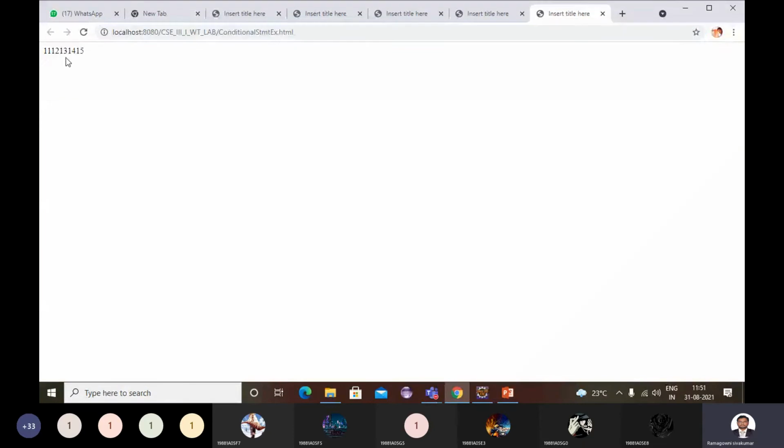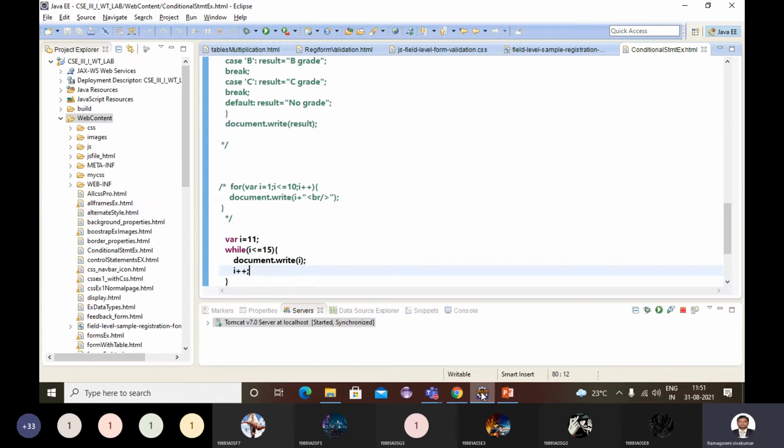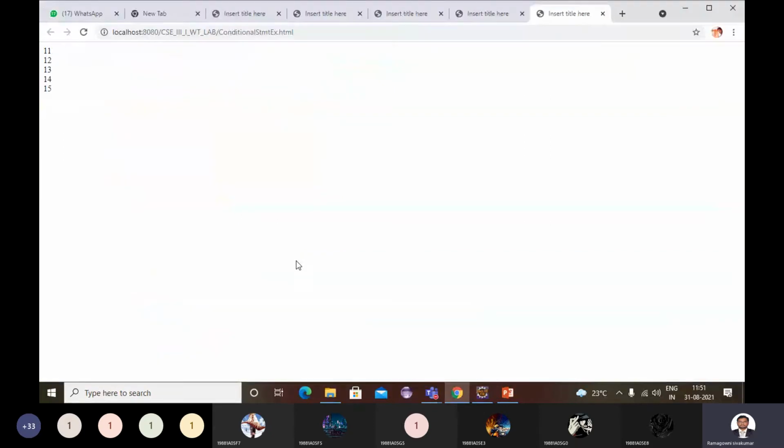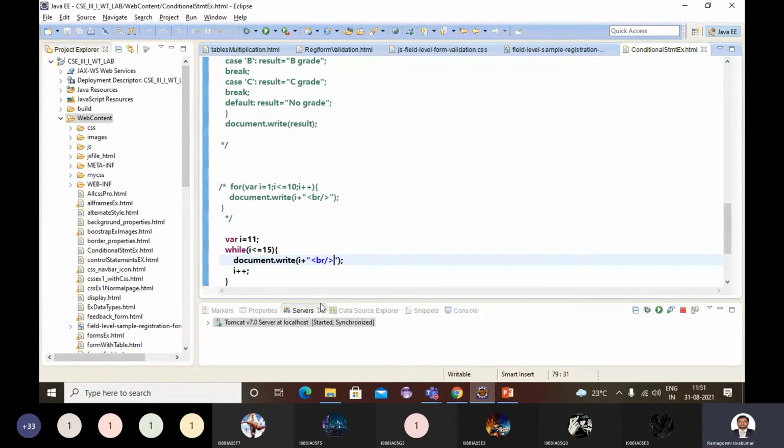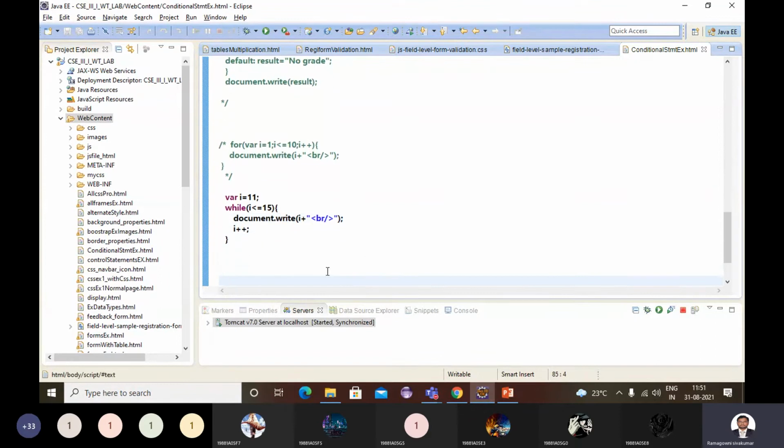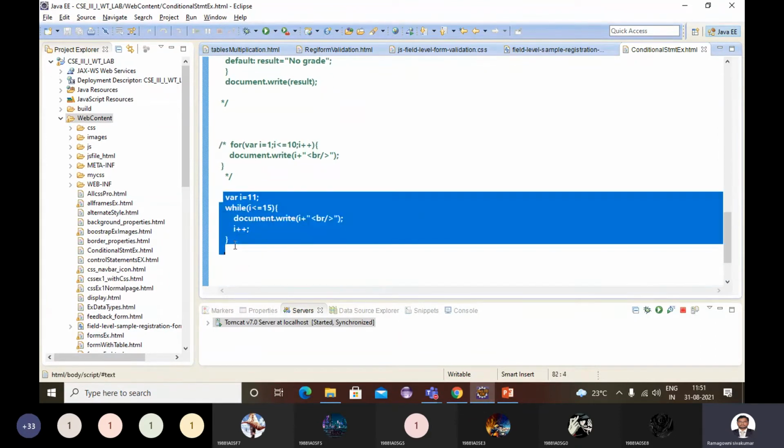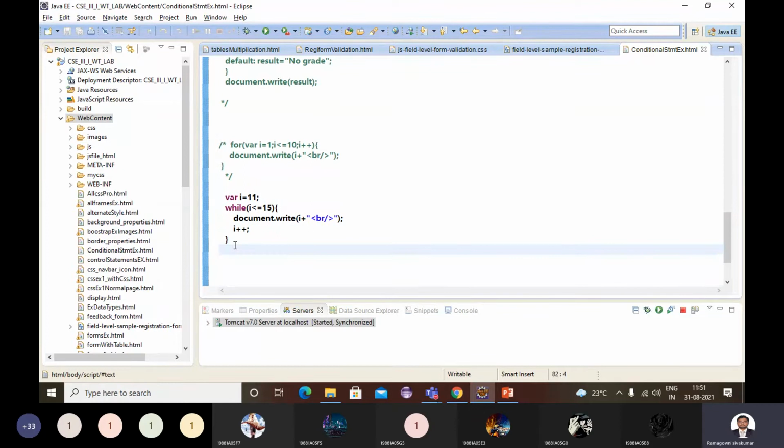Now we can see here. Refresh it. You can understand easily. This must be a string, and we are concatenating here, and we can see 11, 12, 13, 14, and 15. After 16, it is going to terminate because that condition is false. This is about the while loop.